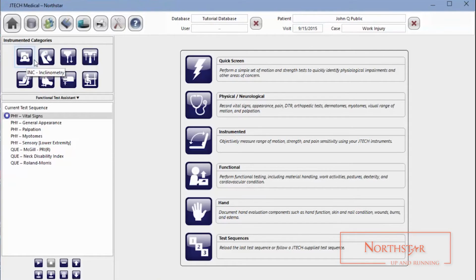Clicking Instrumented will bring up a selection of icons above the playlist that represents all of the instrumented device categories: inclinometry, muscle testing, algometry, static strength, goniometry, grip testing, pinch testing, and isometric testing. Each of these test categories will be covered more in depth in a later tutorial, but let's quickly look at the basics of test selection by clicking on inclinometry.